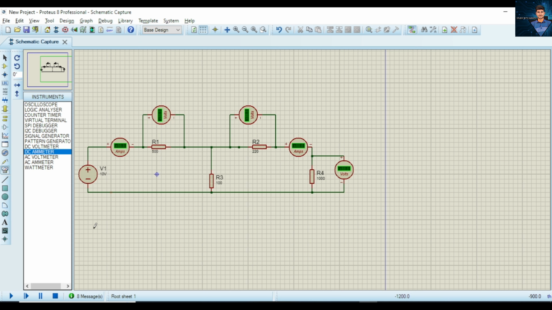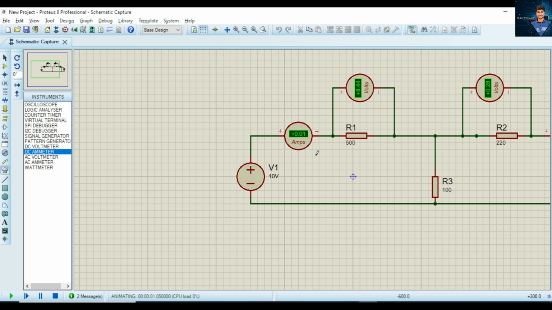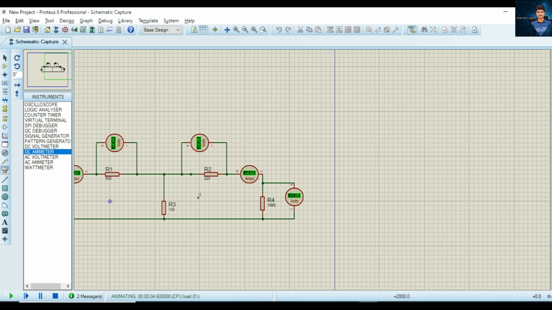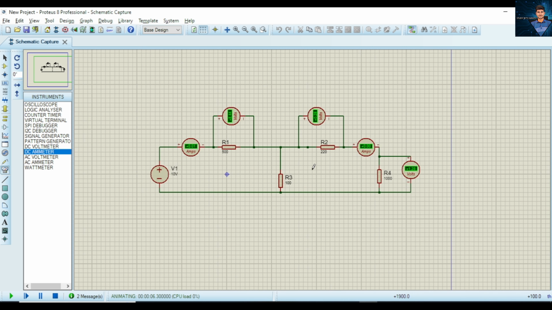Now let's start the simulation again. See, this is showing how much current is passing through this whole circuit and how much voltage is getting dropped from all this circuit. So this is the basic circuit that is showing you how voltmeter and ammeter work and how current is flowing and how voltage is getting dropped in the circuit.